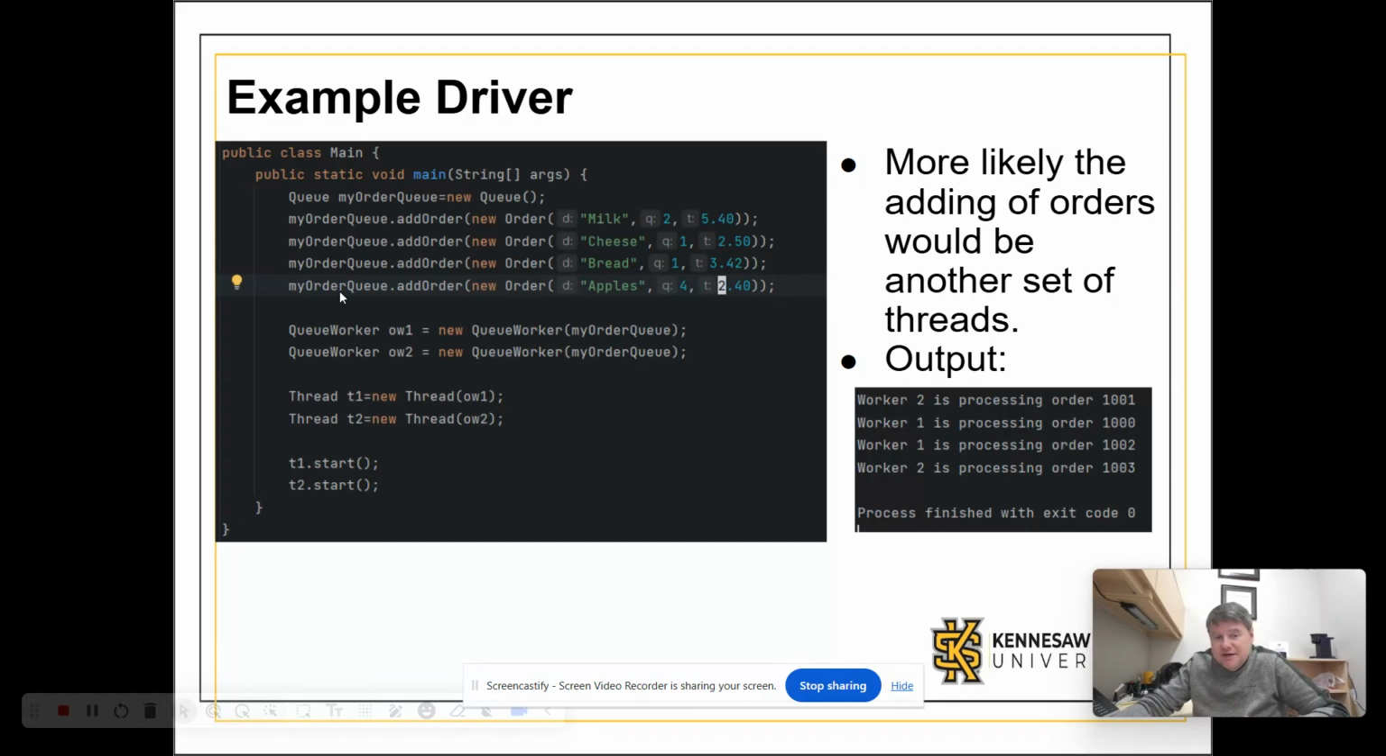And then here's my example driver to run all of this. This is my e-commerce driver. So I set up an order queue and then I say add an order, new order of milk, quantity 2 for a total of 540, add an order, new order for cheese, add a new order for bread, add a new order for apples. So there are 4 things in the queue. And then I've started 2 workers which are both threads, and I run start.